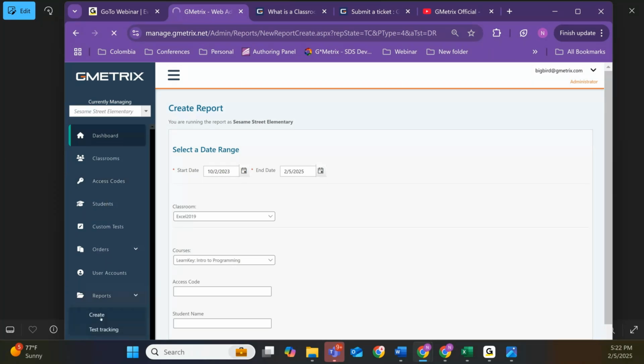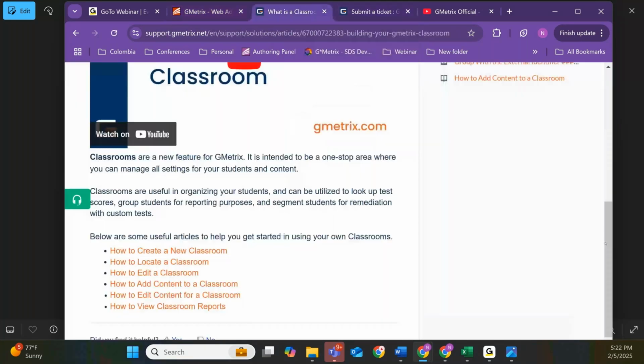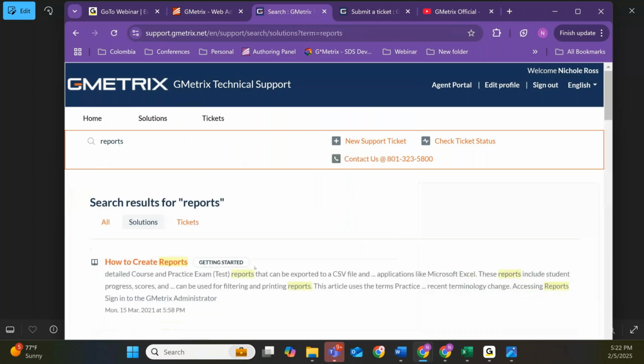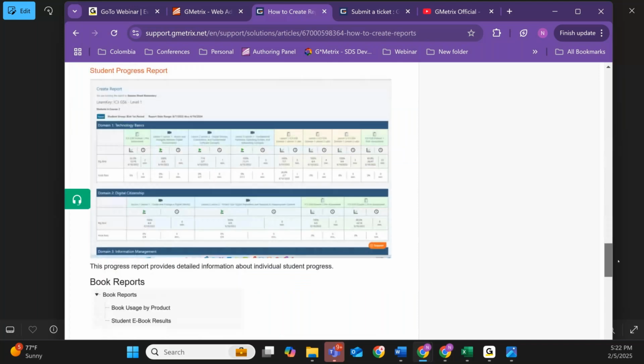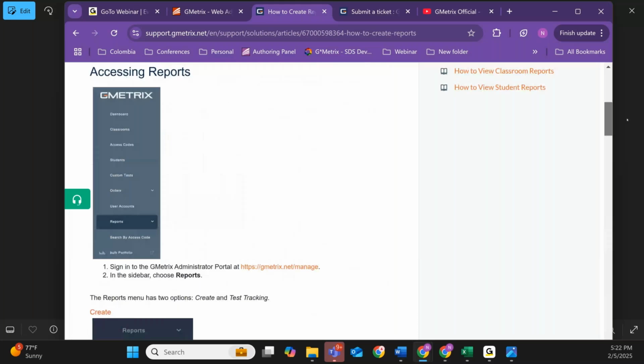And as I said, within our Gmetrics knowledge base, we're going to put the link right here in the chat for you. Within reports, we do have a breakdown of all the reports that you're going to have available, and it has pictures so that you can see what those reports look like.